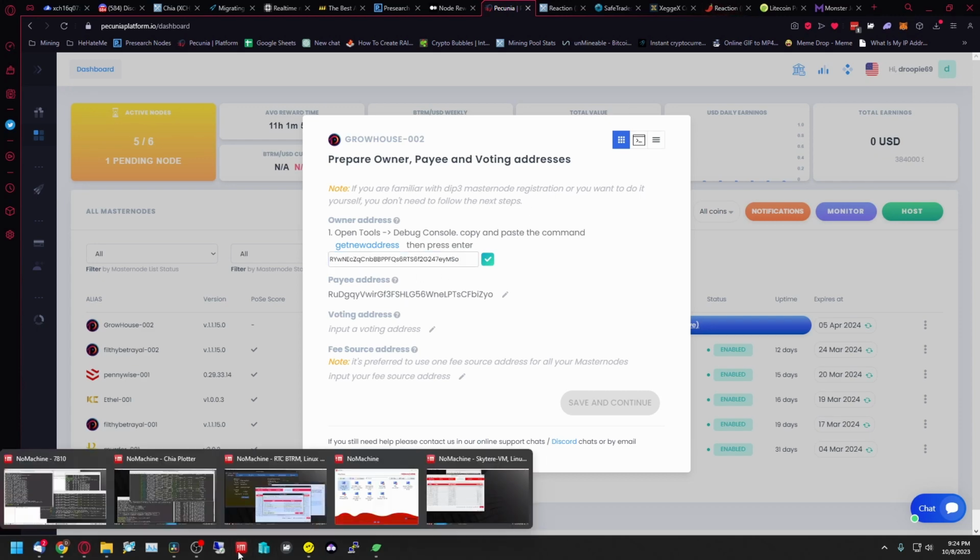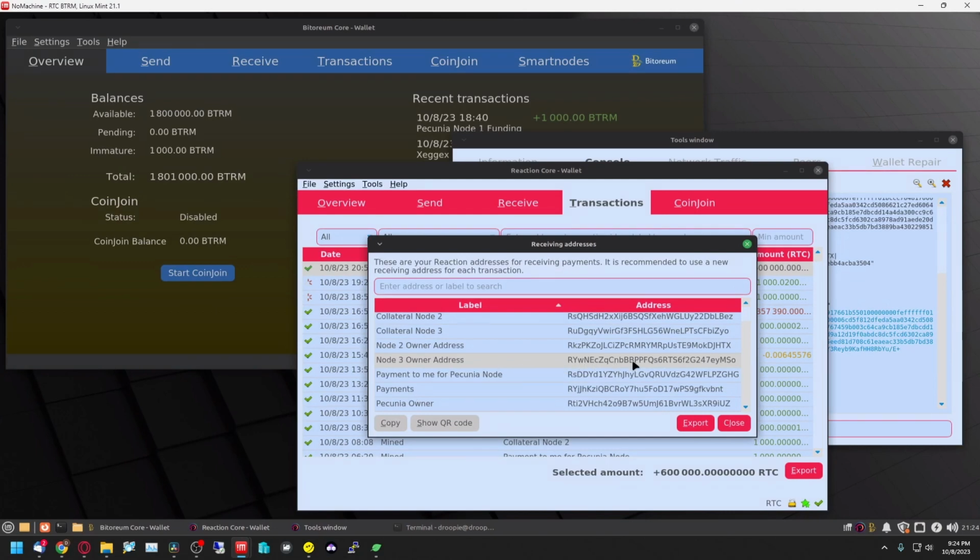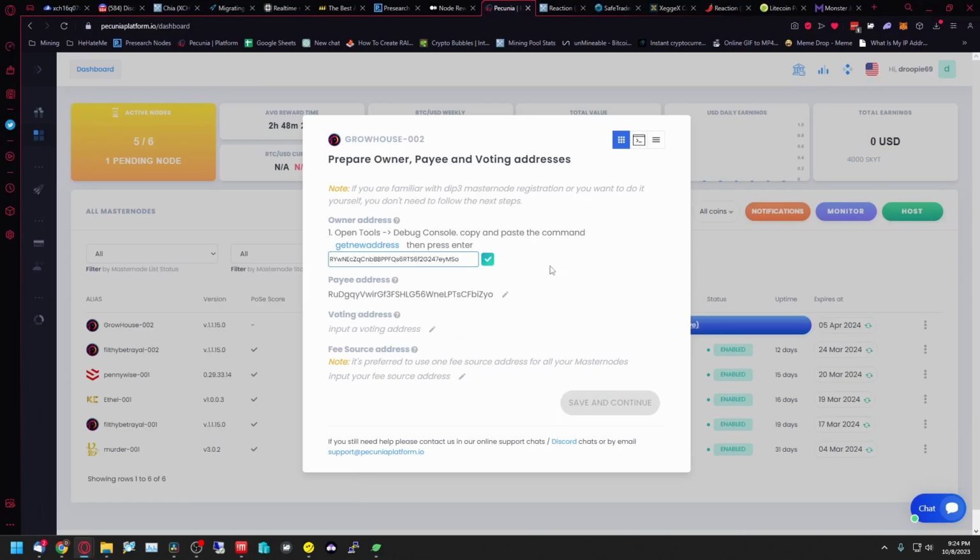RYWMSO, is that right? WMSO, that is correct. The payee address we'll leave alone. The voting address, what do they usually say for that? Yep, we will make it the owner address. I think the other night it didn't really like that when I tried my last node.